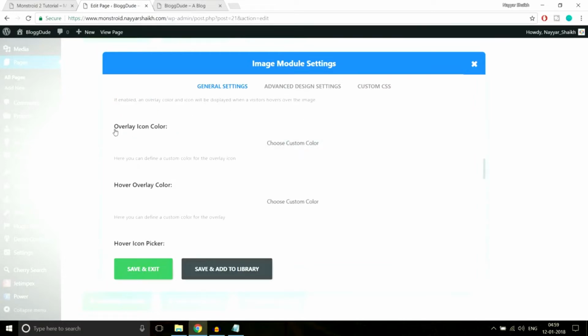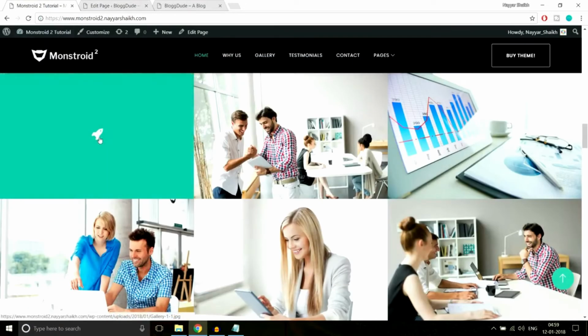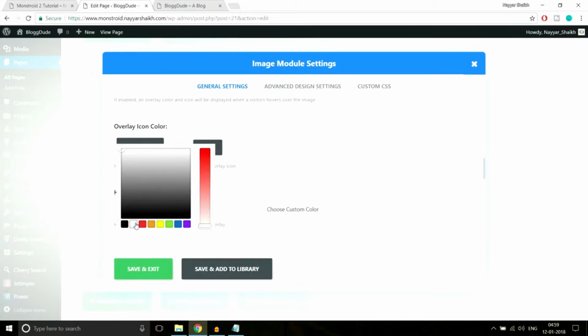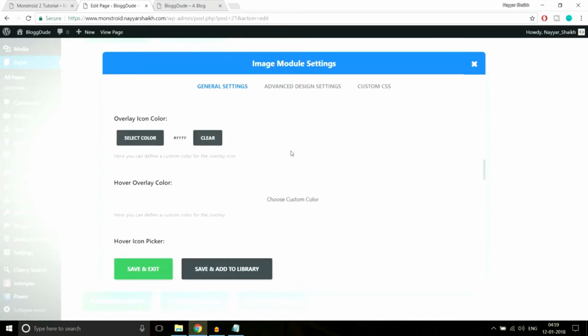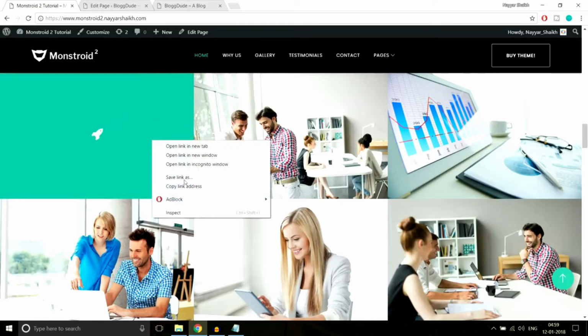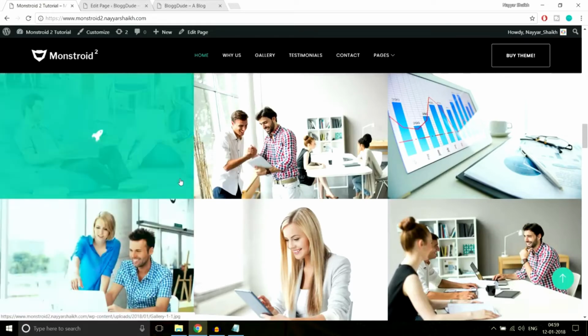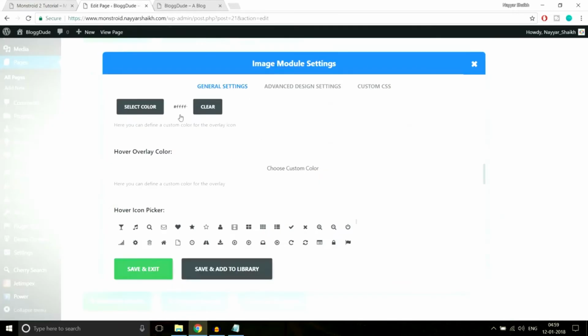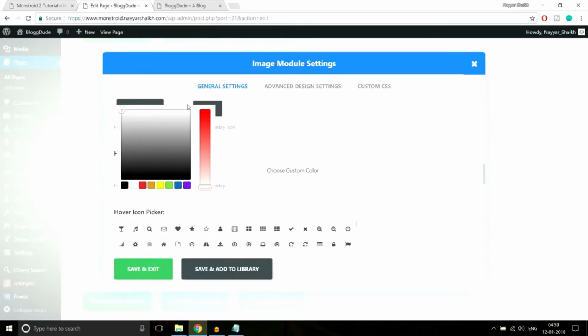Now the first option is overlay icon color. Now here, as you can see, the icon color is white. So let's select this. Click on select color, select white. Fine. Now hover overlay color. Now this is the color which we have to select. Now what you can do, we can just click on inspect, and you will get this color over here. Just copy this color code from here, cut this thing, and select this color, paste in this color over here.